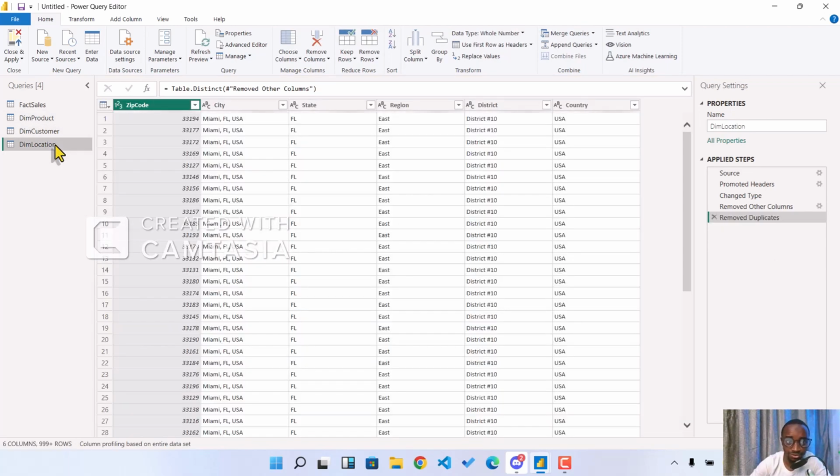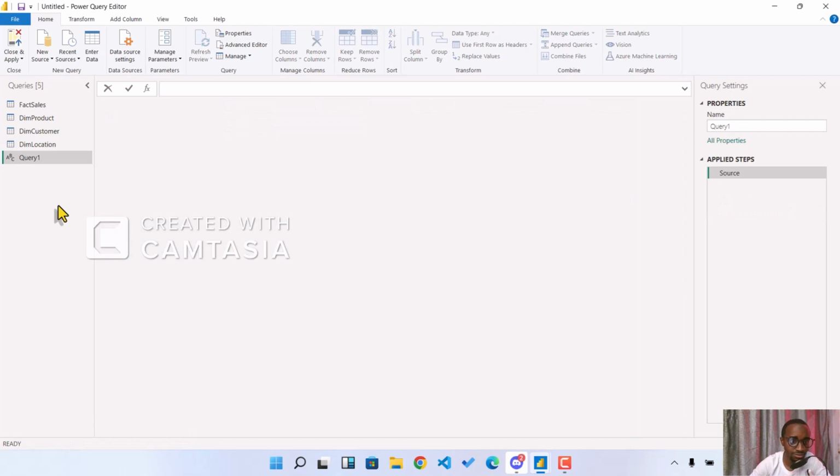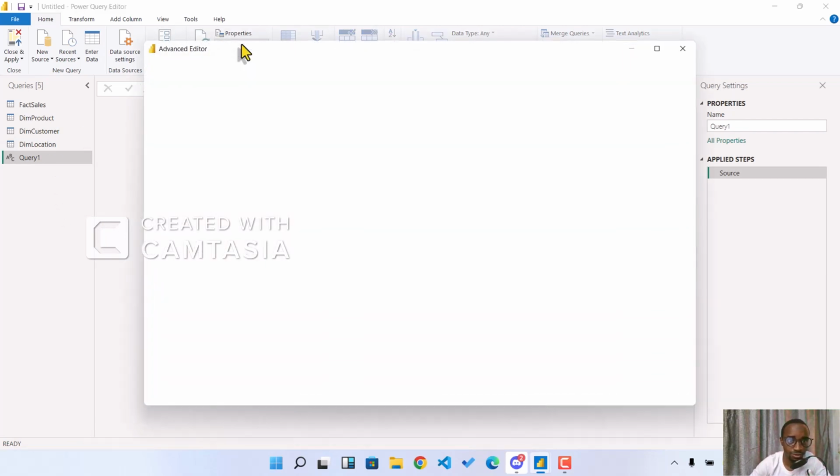dimension tables, right? And one other thing we want to create is a date table. So you can always get an M query for a date table online. So I got my M query online. Let's create another query here, and I go to advanced editor.